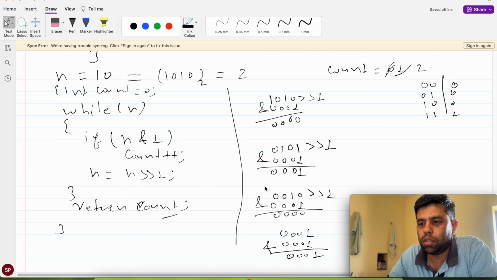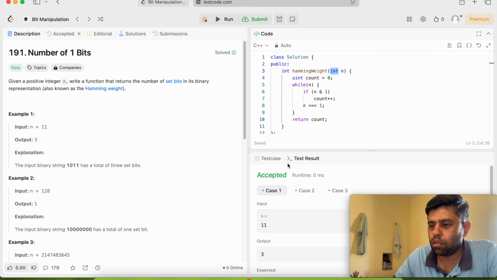Now let me go to the program again, and if I run it, we will get the value properly. But this is not the efficient solution, because let's suppose we have a 32-bit number, we have to run this loop for all 32-bit values. So what we will try is to run this loop only as many times as the number of set bits.